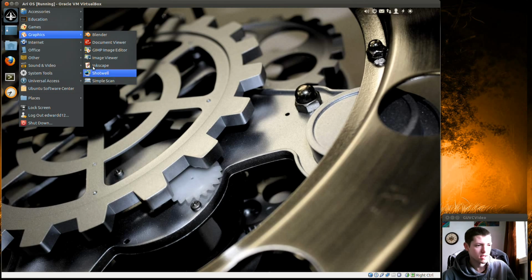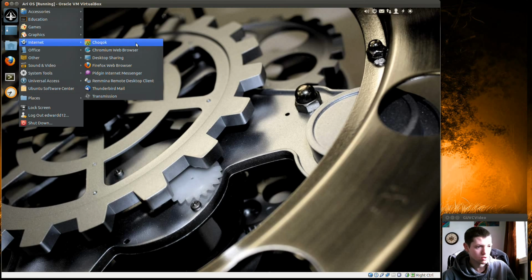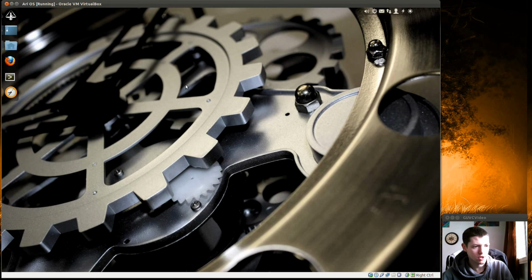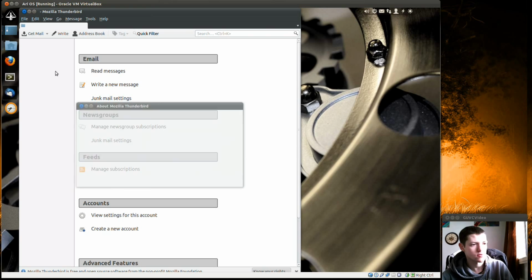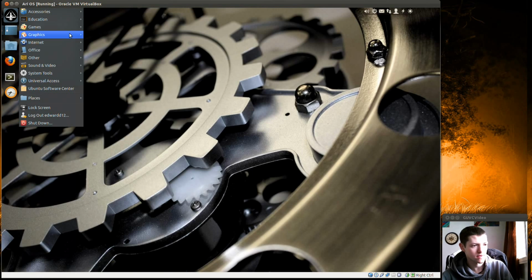Inkscape and Simple Scan. Under internet, you get Choqok, which is for Twitter and for your identi.ca. You get Chromium web browser, desktop sharing, file web browser, Pidgin internet messenger, Remmina remote desktop client, which I've never used. I use TeamViewer. You get Thunderbird mail, which doesn't tell you what version it is, so let's give it a look. Clickety click and go to help and go to about. And it's version 11, so it's running the latest version of Thunderbird, same as running the latest version of Firefox.